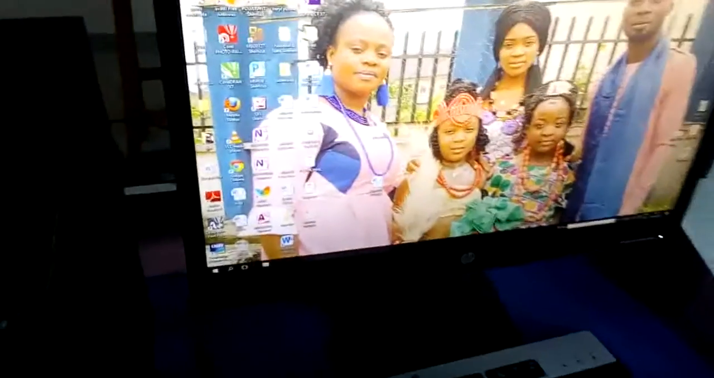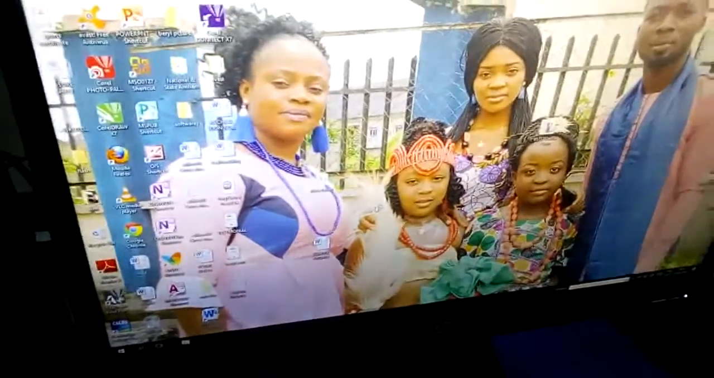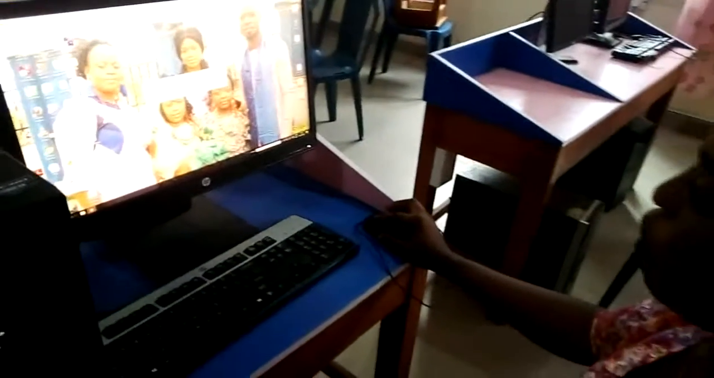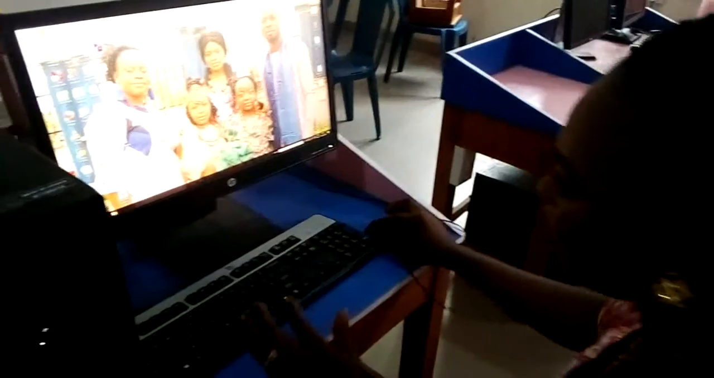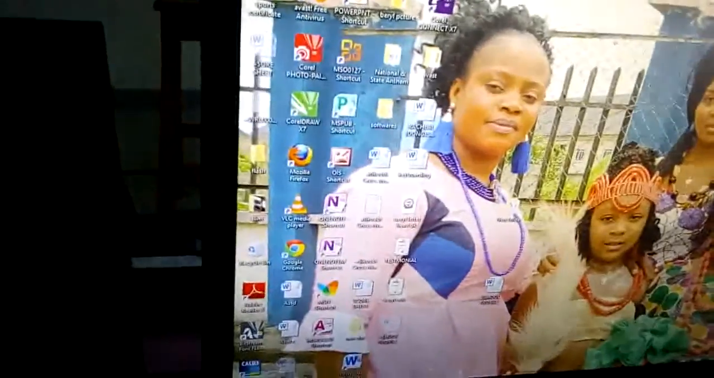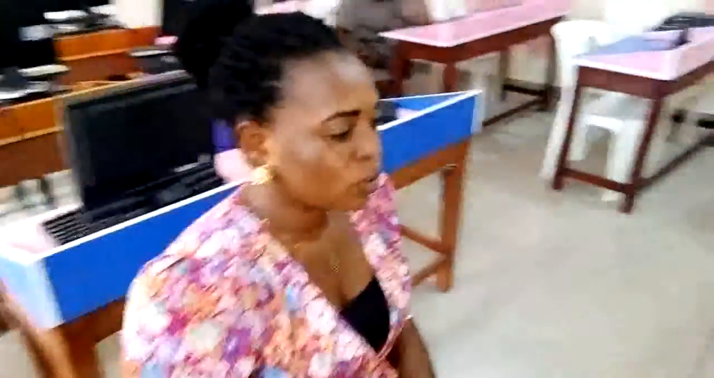Alright, you can see that the system has finished restarting and it has brought us to the same environment we were before. Now, this environment you are seeing here is the desktop environment of this system. Remember, we're talking about components of a Windows desktop. So these are the components we have said.